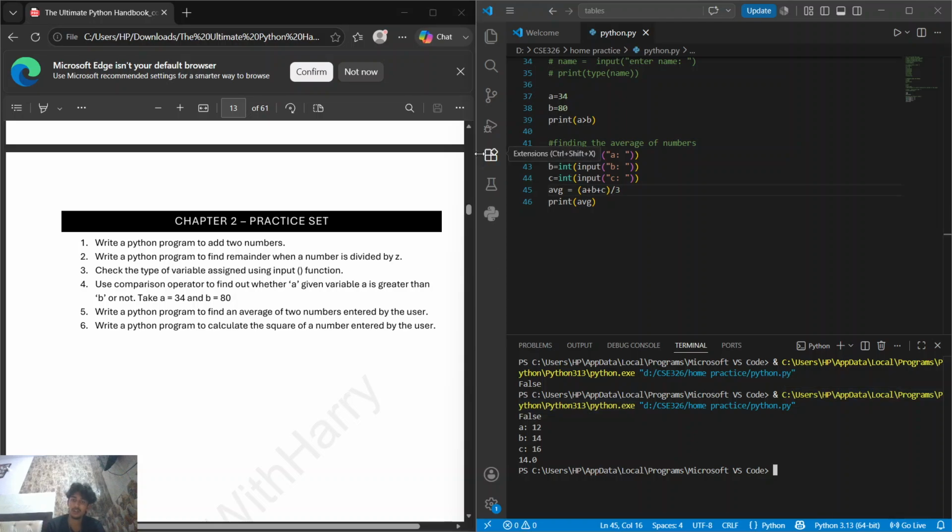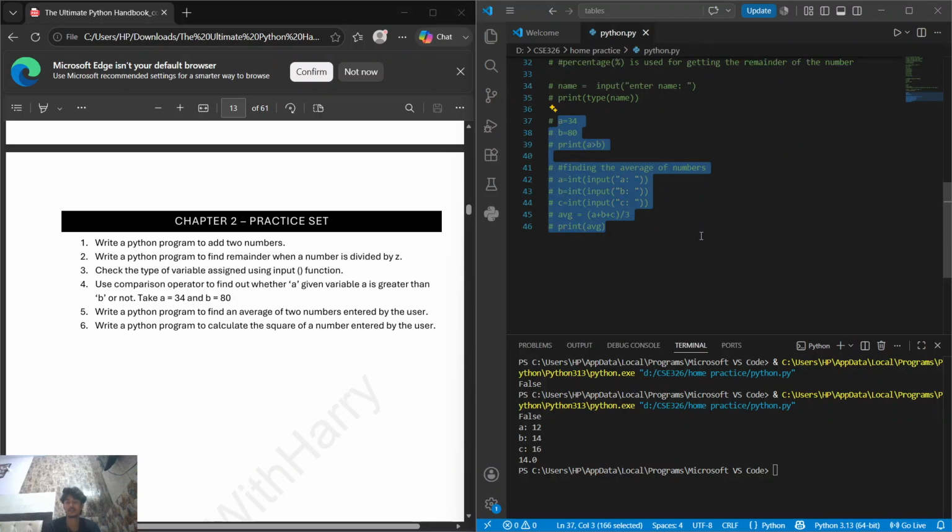Write a Python program to calculate the square of a number entered by the user. It's also simple for squaring a number.